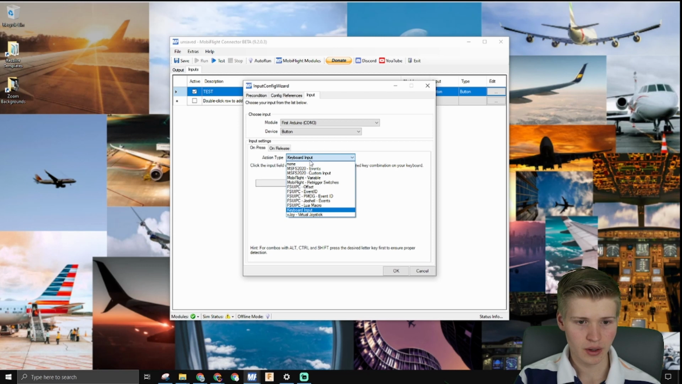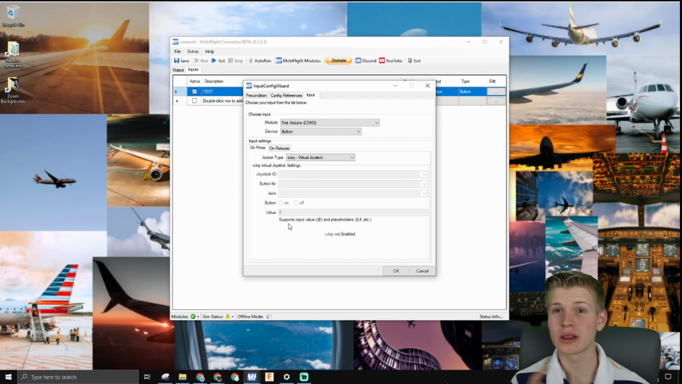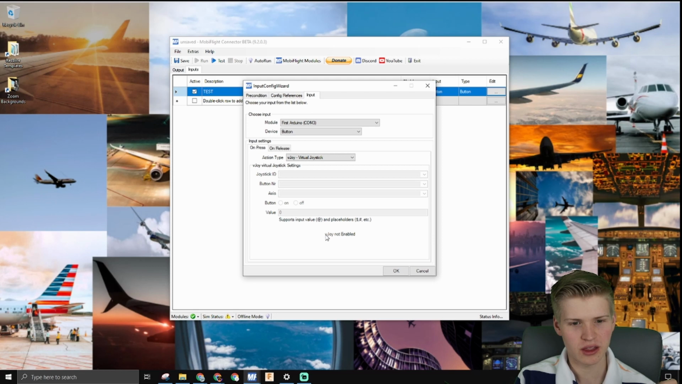All right, now vJoy, virtual joystick. I believe you have to enable this. vJoy, I believe you can make your own virtual joysticks and connect them basically to a potentiometer. I think this kind of broke in MobiFlight over one of the latest Microsoft Flight Simulator releases. But in the future, I think it'll let you connect a potentiometer to a joystick, maybe. I'm not quite sure.